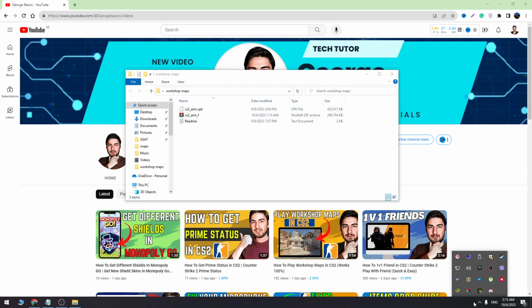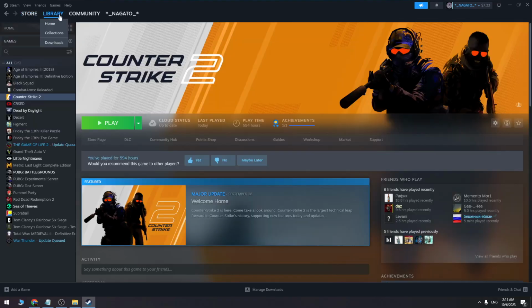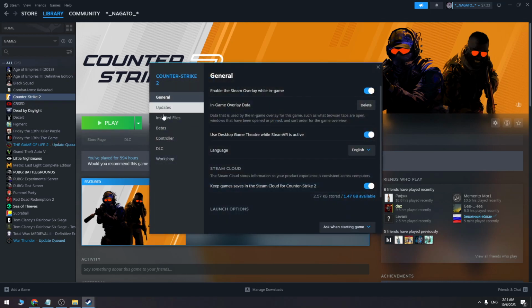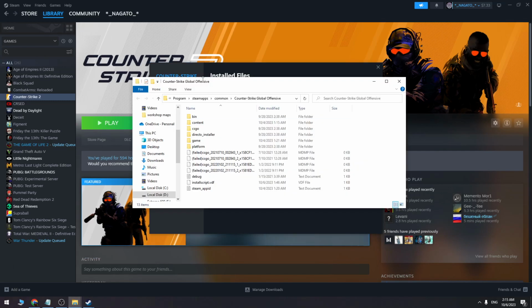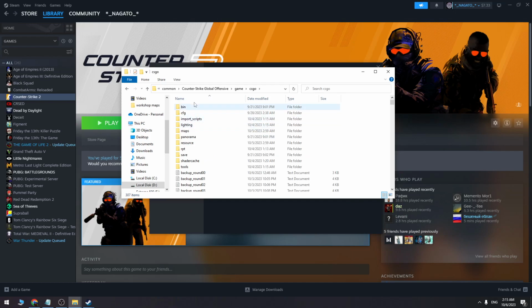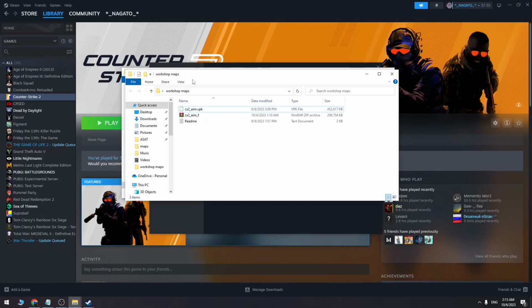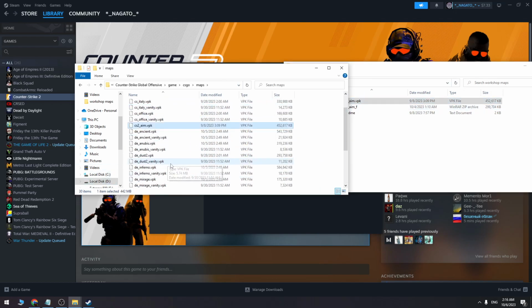So to install the map, you need to open Steam, go to the library, find Counter-Strike 2, right click on it, go to properties, go to installed files, click browse, and when you open the Counter-Strike folder, go to game, then go to csgo. Here you need to find maps, and you need to put the Aim Botz map inside this folder.